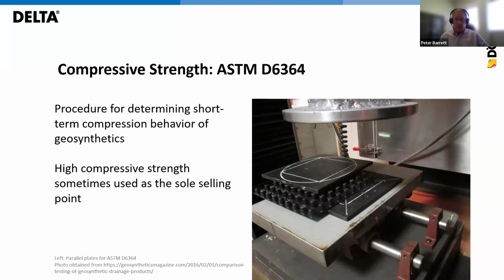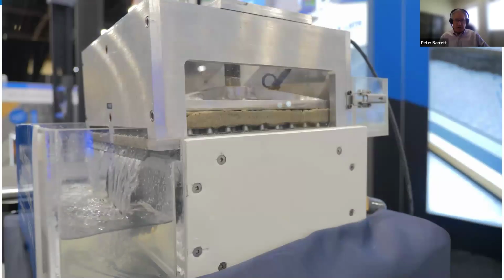As you can see on this particular picture of it, what you're really testing here is the compressive strength of the dimples, not the effect of the compressive strength under soil load on the performance. Just so you can see, those are two different things.